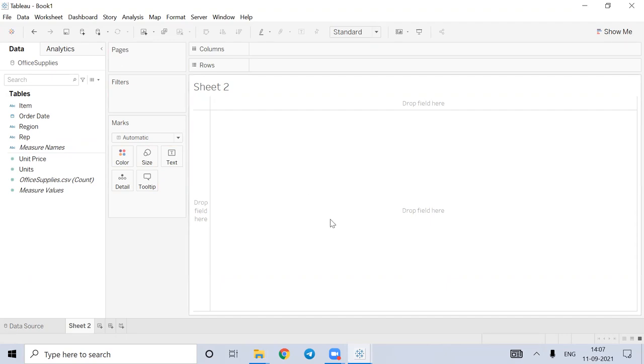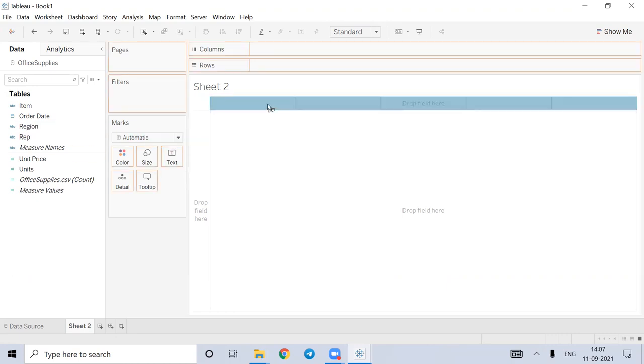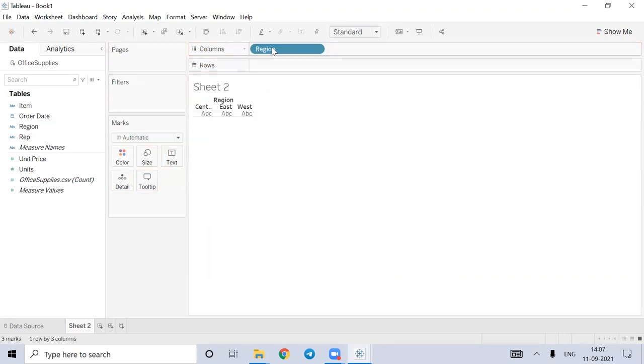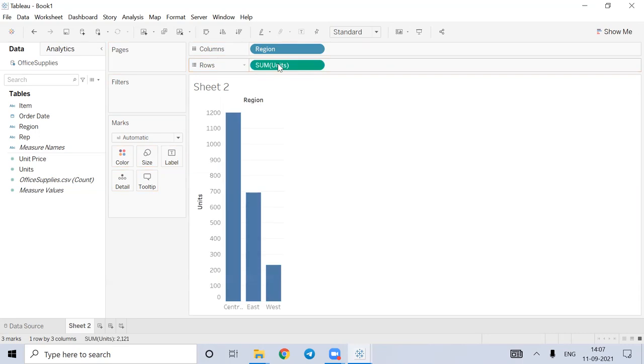Now guys, what are we after? We need to find out the best employee, the well-performing employee in every single region. So what I'll do, I'll just pick my region and place it here. Okay. I get to see that there are three regions. One is called central, one is called east, and one is called west. Now let me see what exactly is the complete units sold by these regions. I can just place units over here. See, it creates a simple bar chart for three regions, that is central, east, and west.